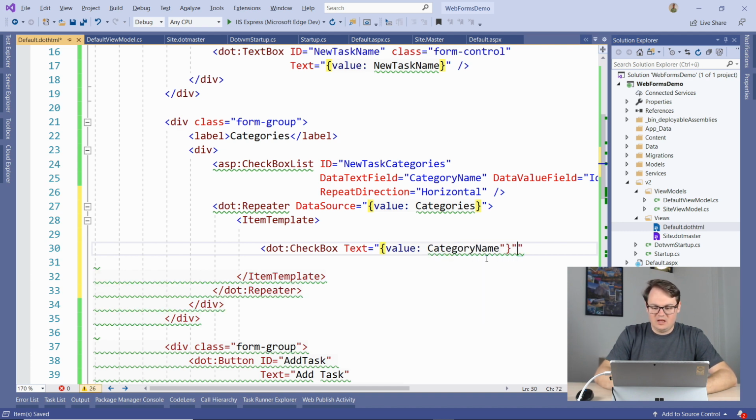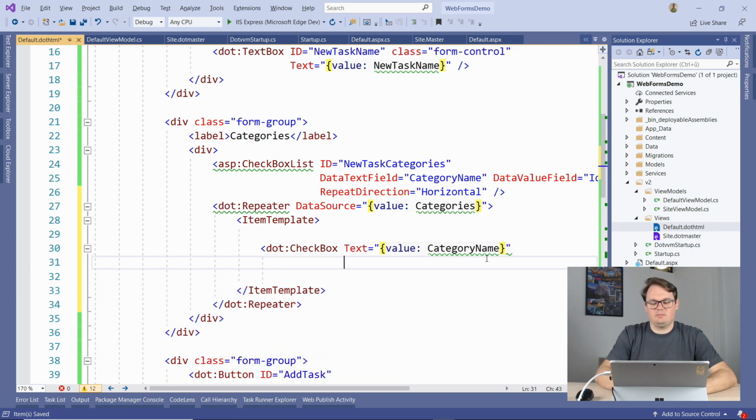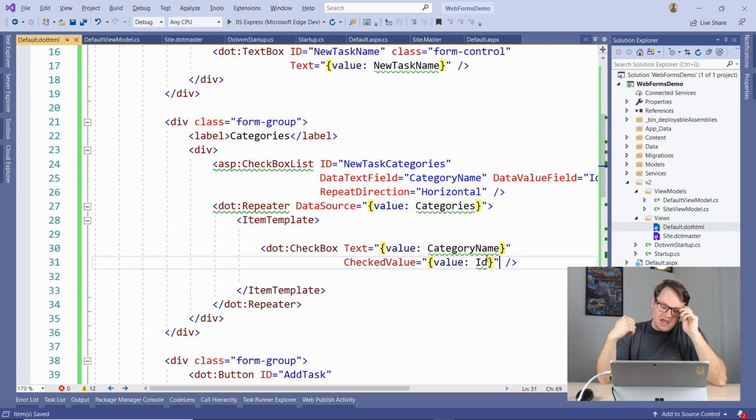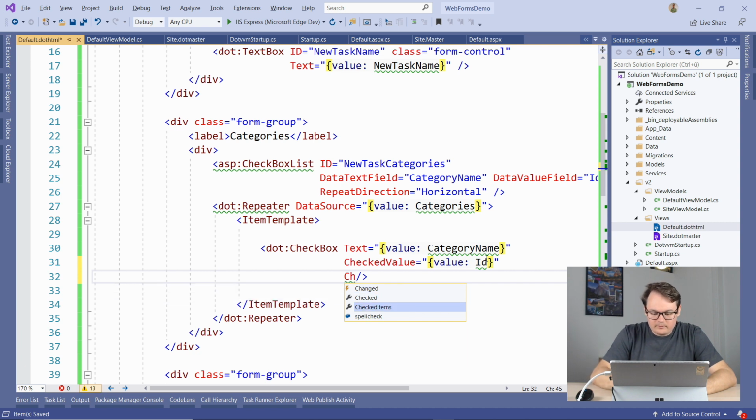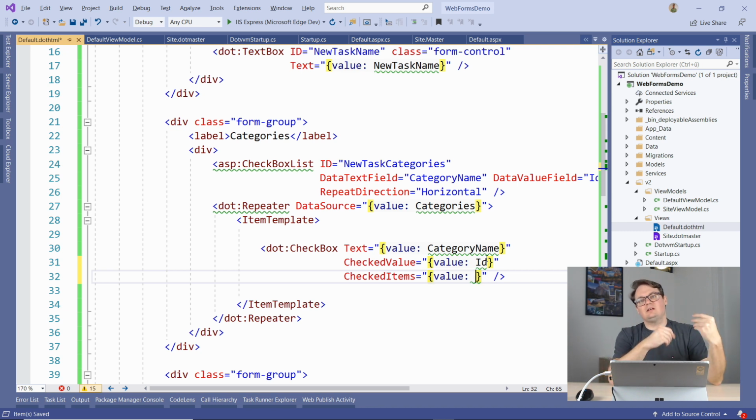And if somebody selects the checkbox, then this value will be used. So the ID property will be used as a value of the checkbox. And there is the checked items property, which points to a collection of the selected IDs. Yeah, so this is a different approach than it was in web forms, because in web forms checkbox list had a collection of items, and you had to use where and filter out those that are selected.